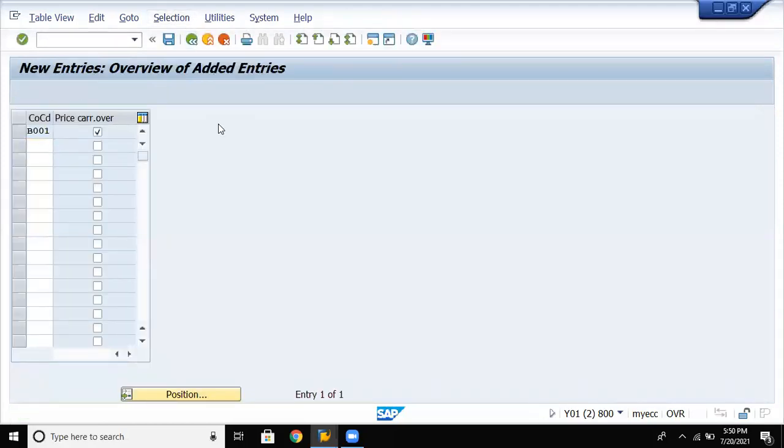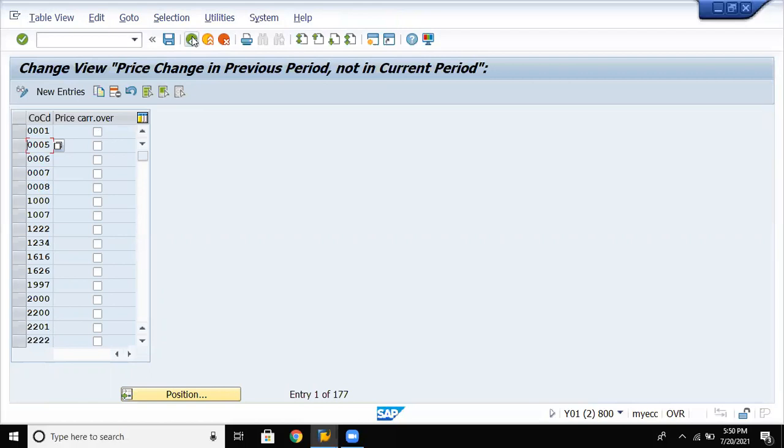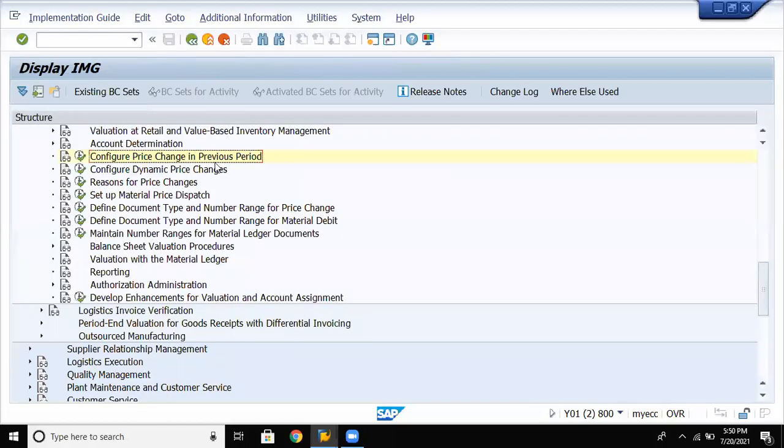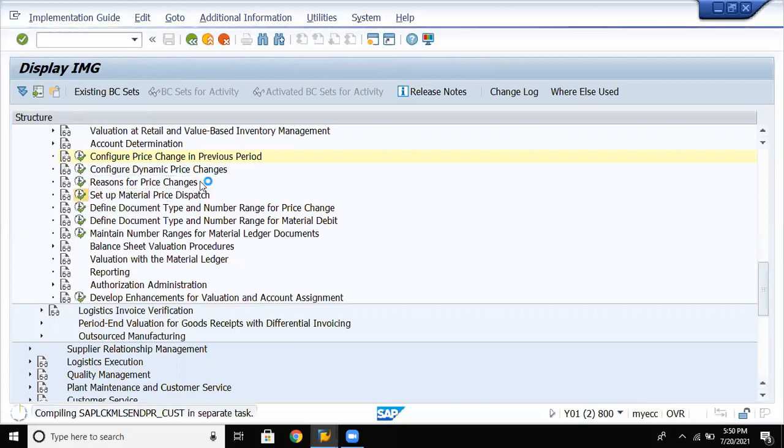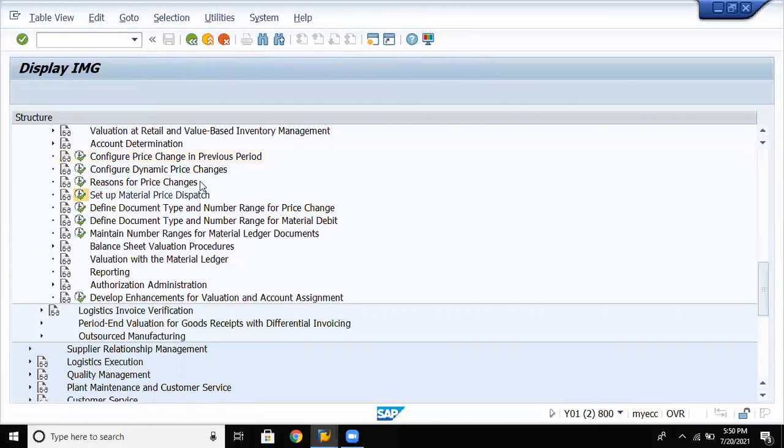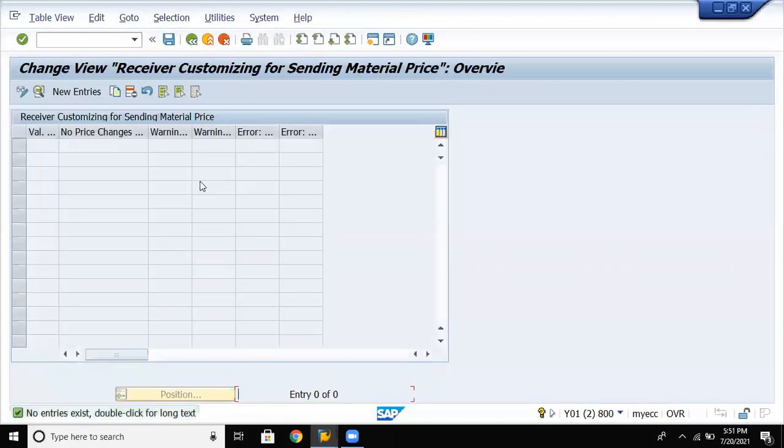So this particular configuration will go with the price changes. If there are any price changes, it will not give you an error in the front end. Instead, it will carry over. The reason for price changes we have already configured. Set up material price dispatch. Dispatch is nothing but your stock delivery. So what exactly the material price should be will be updated here.